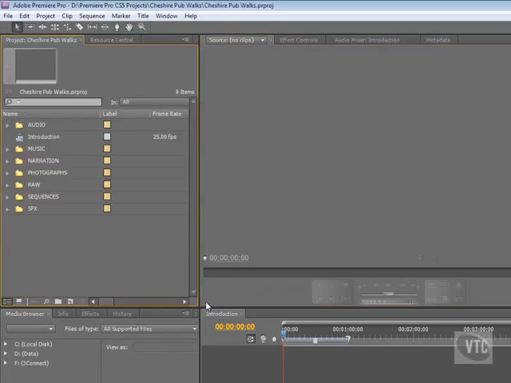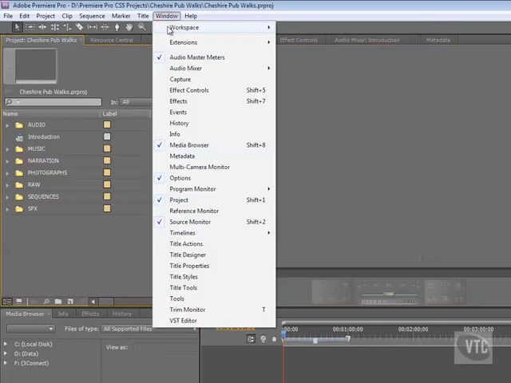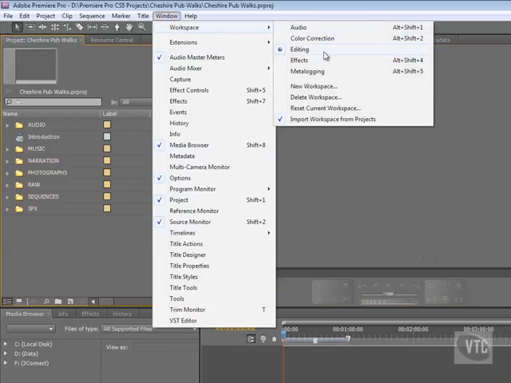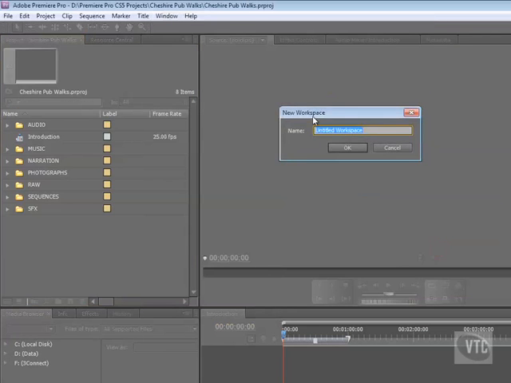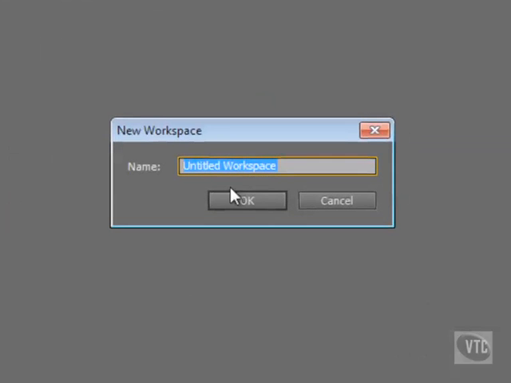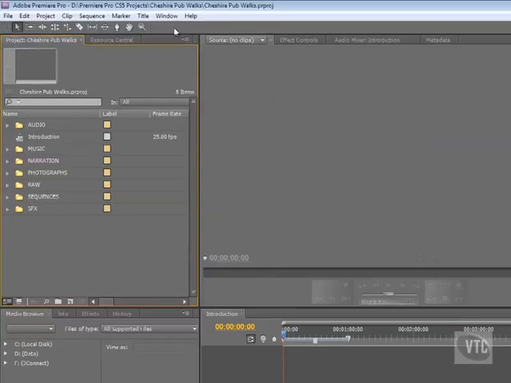Okay, and all our panels are adjusted now back to the size they were. You'll have noticed if I click on Window again and go to Workspace, if I want to create a brand new workspace without customizing one of the existing workspaces, I would just click on New Workspace there and give it a name when this dialog box comes up. At the moment it says Untitled Workspace, so I would give that a name. Okay, I'll just click Cancel for now.